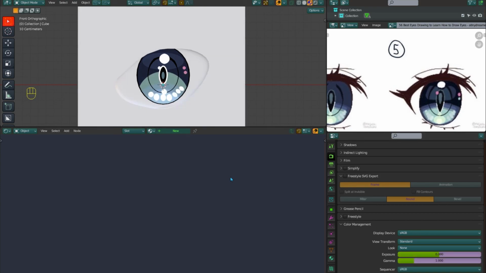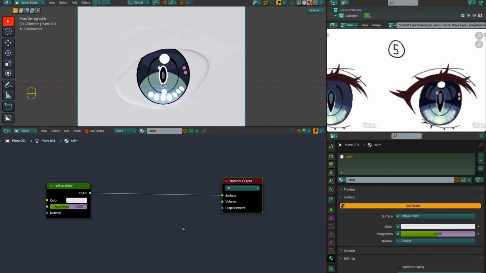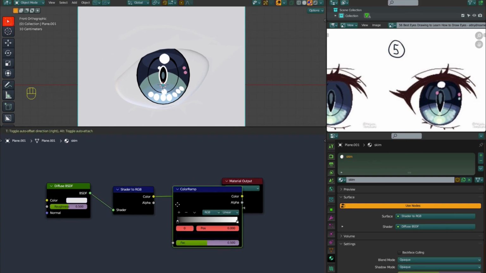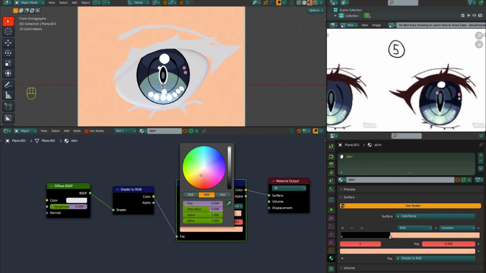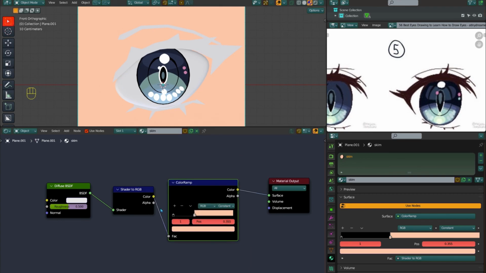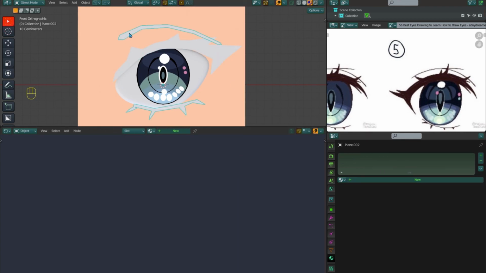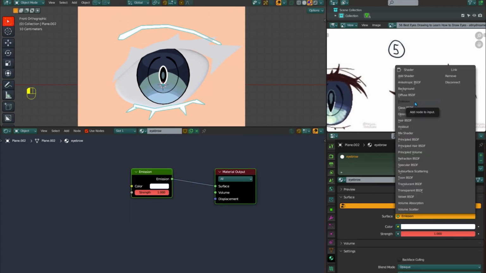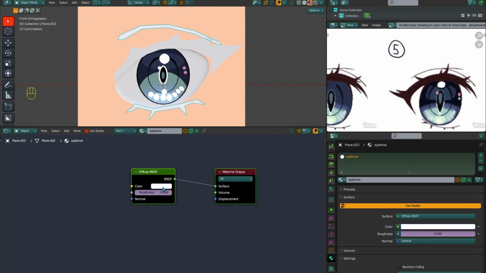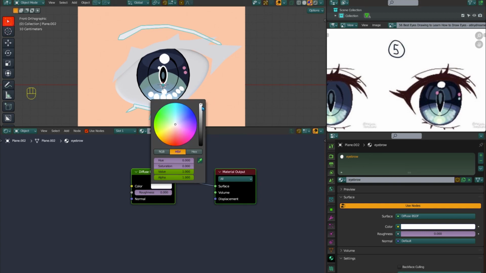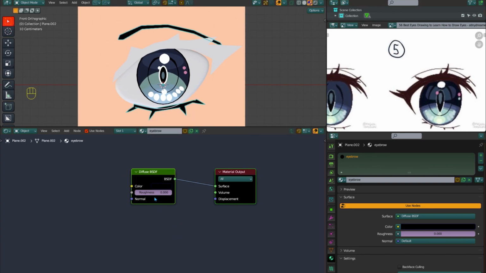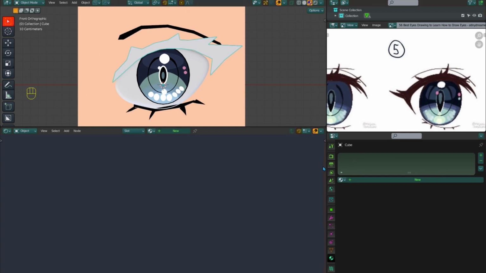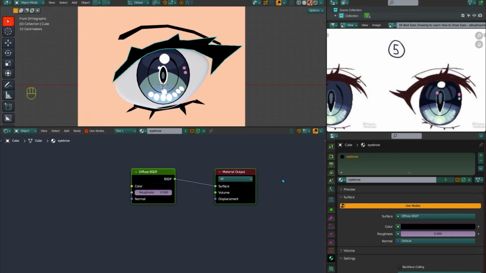We then add some color to the other parts of the eye, like the eyelash, eyebrows. Now look at this, very good. Now we have a beautiful anime eye.